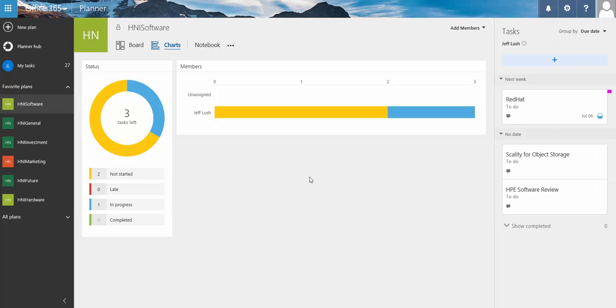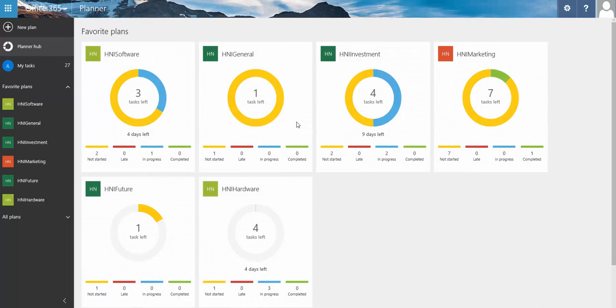So lots of fun stuff here, but again, I like to look at it from a Planner Hub perspective and say, okay, this is what I have going on this week. This is what needs to happen, and so I have that.